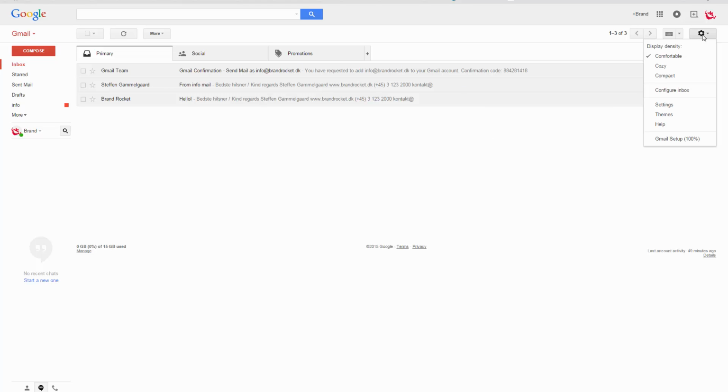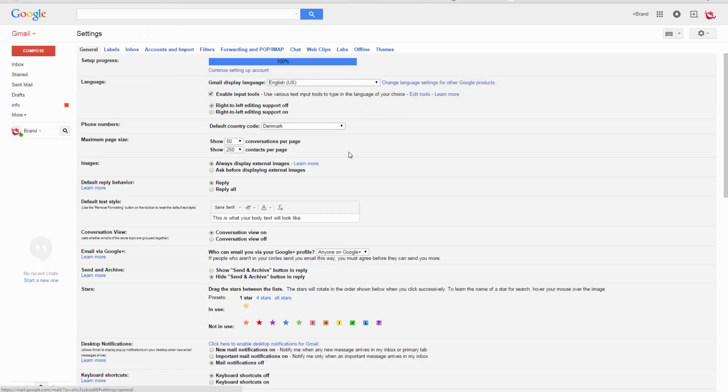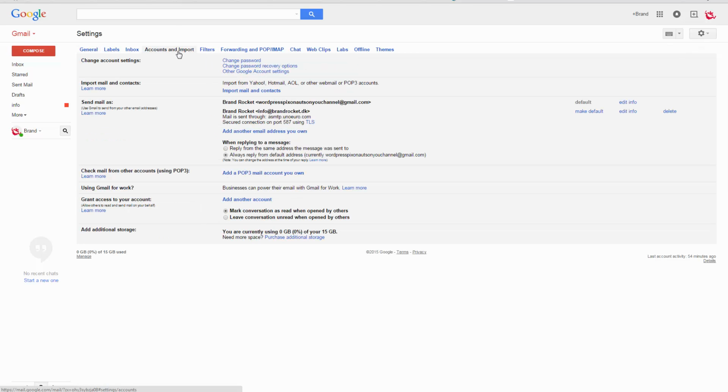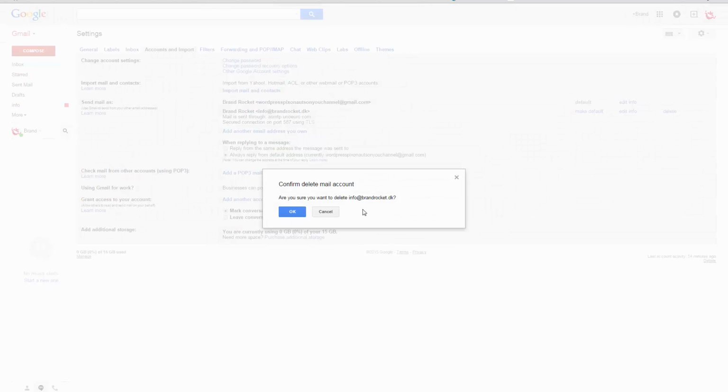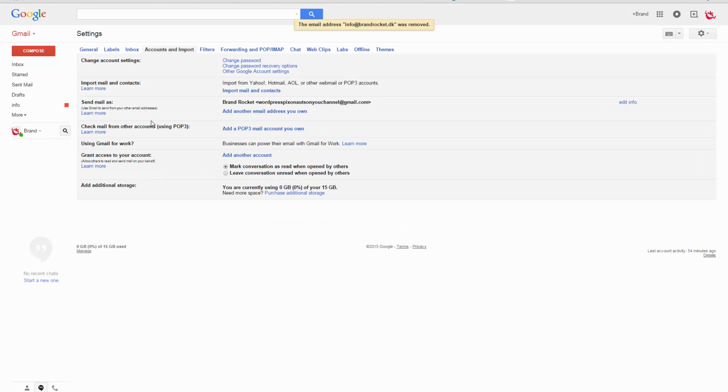But the next step is to go into Gmail, and right now all emails from that email account are going here, but we have to also send from this email account. So we're going to settings, accounts and import, and from here, I've actually set this up already, so I'm just going to delete this and show you how to do it.